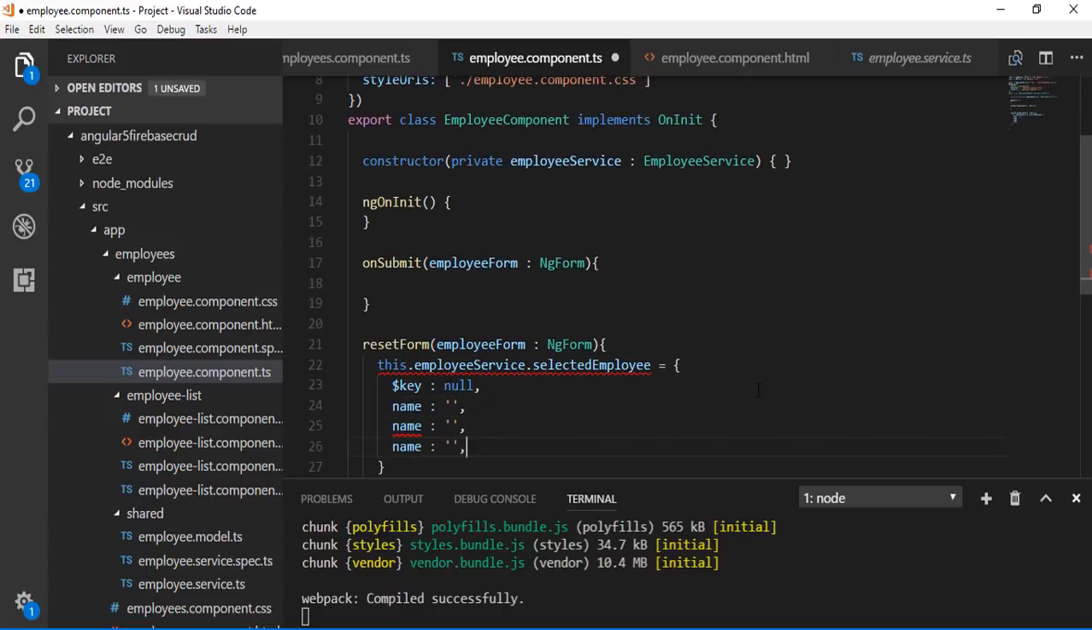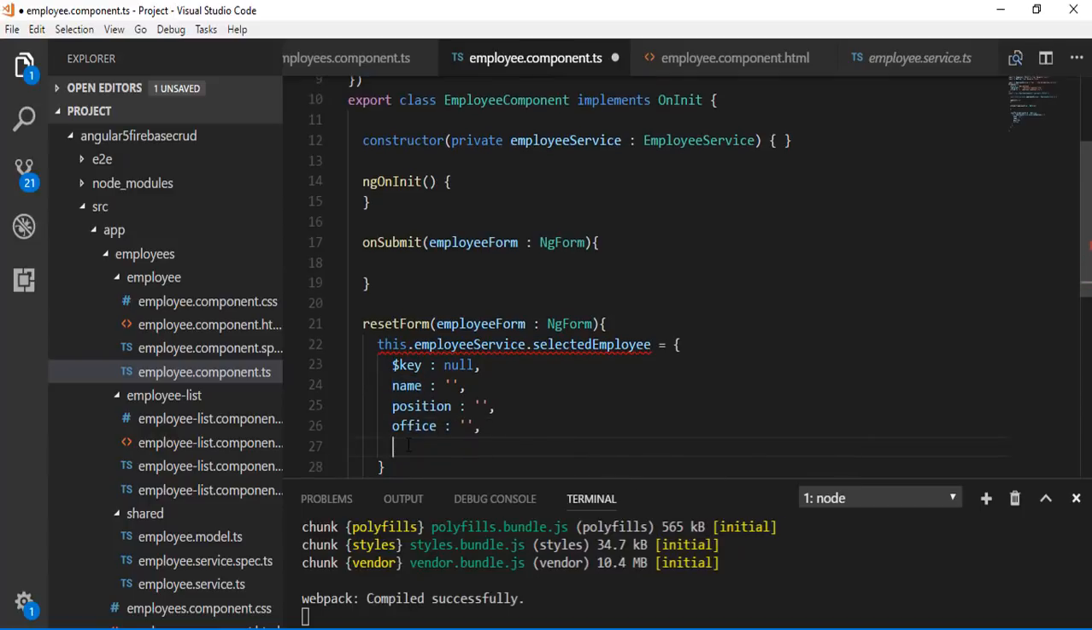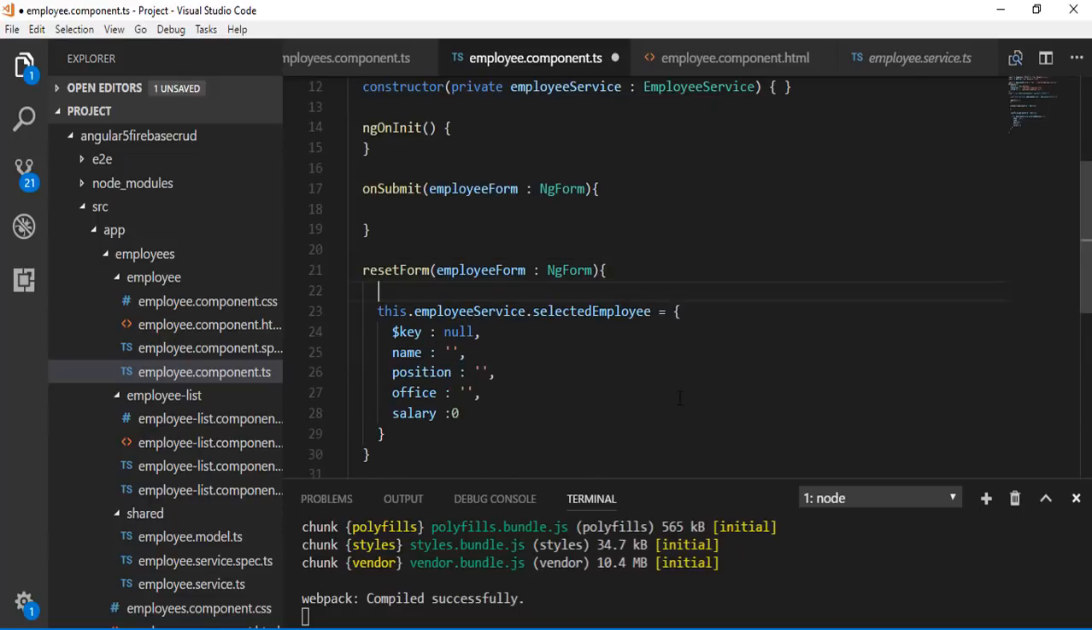So let me copy this and paste it below that. This is for position, and this is for office, and finally we have salary. Salary is equal to 0. Before this reset operation we have to call the default reset function for this employee form variable. So we can do this, employee form dot reset.